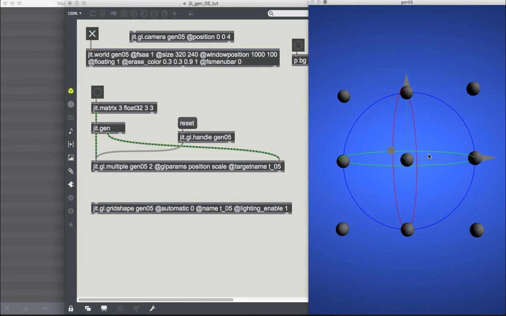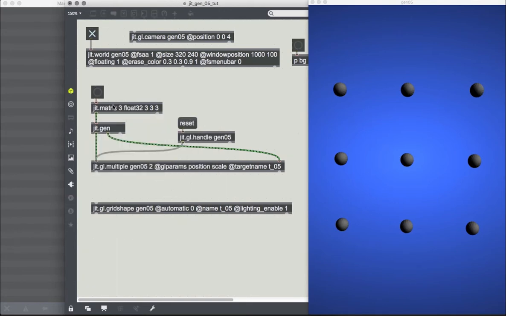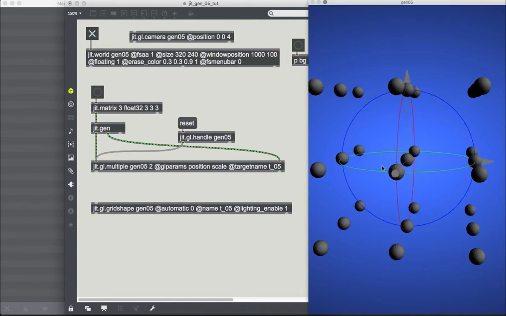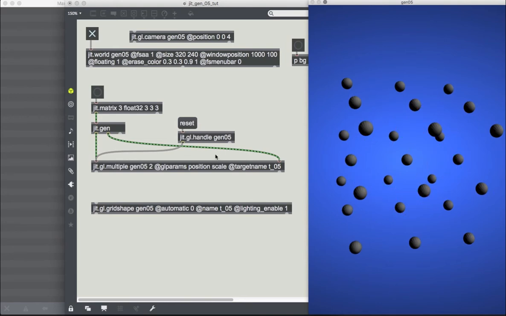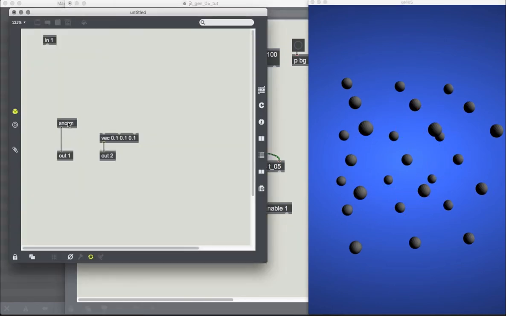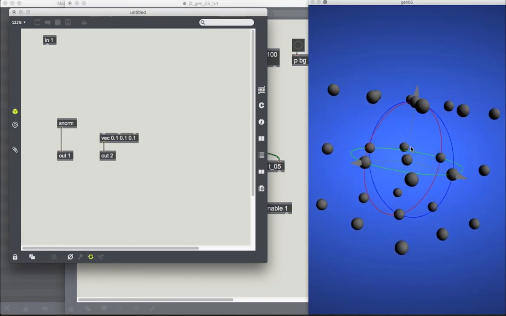What if we want a cube of spheres? Well, there is a simple solution and a bit more complex solution. The simple solution is just to create a three-dimensional matrix with a bang, and now we have a cube of spheres, because automatically the snorm object will also create signed normalized coordinates for the z axis.